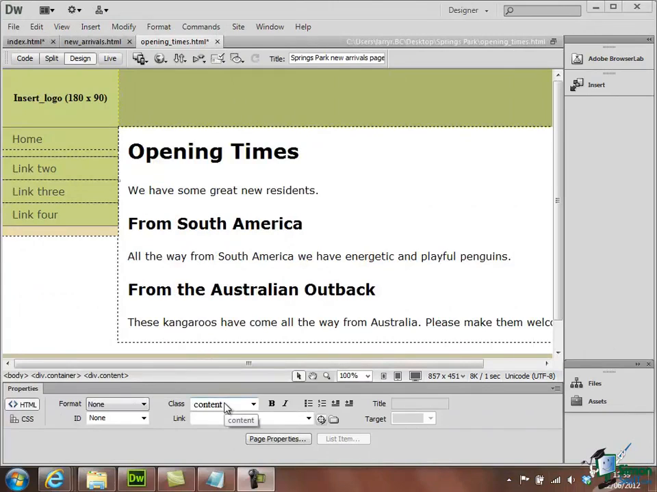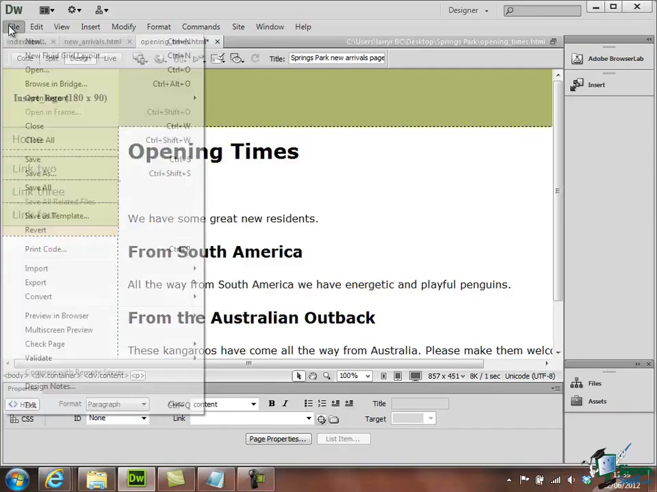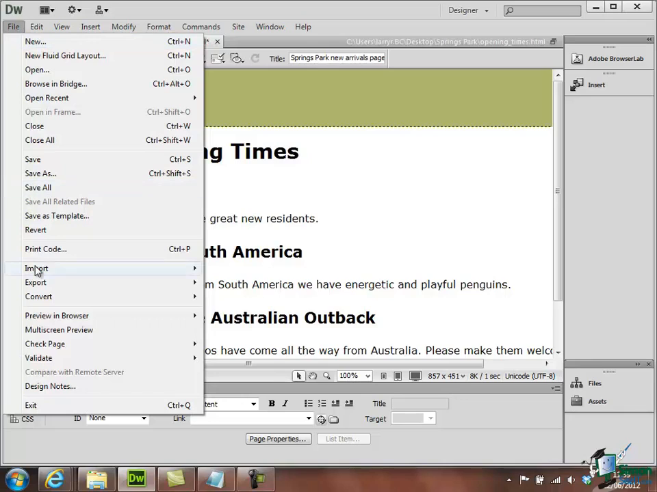So there we are. In much the same way that I created the new arrivals page earlier on, I've now created an opening times page. I've left some of this other pretty irrelevant content on there just for the moment. I'm going to just press the return key to create a new paragraph there. And now on the File menu, I click on Import.